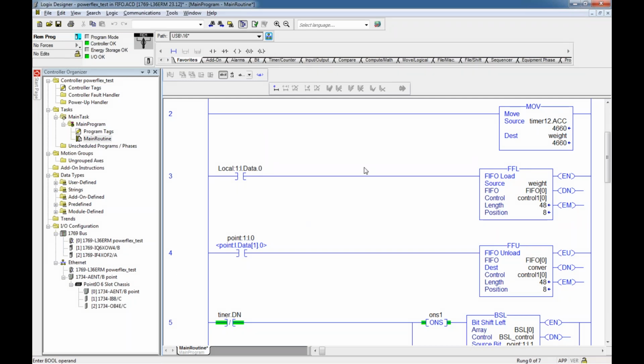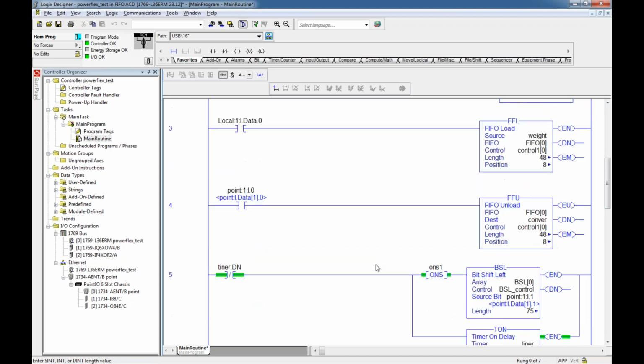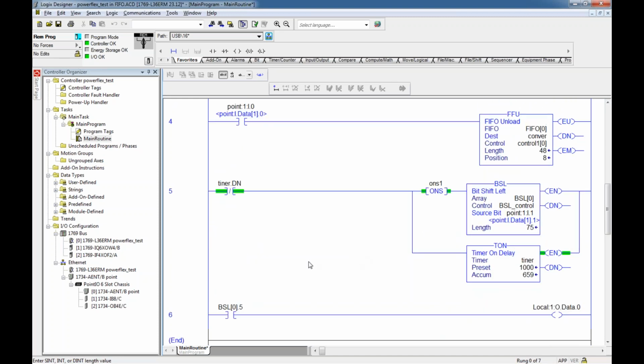So let me talk a little bit. This is, again, good for storing values that are not just ones and zeros, but large values like barcodes, weights, temperatures, things like that of a process that you want to utilize later on down the line in your code. Next we have the bit shift left.